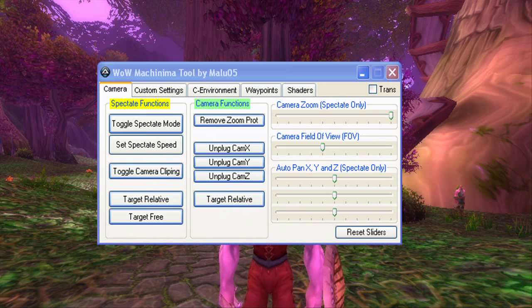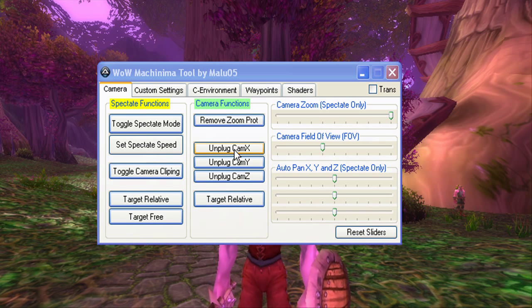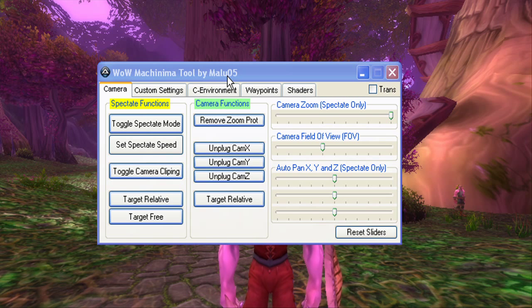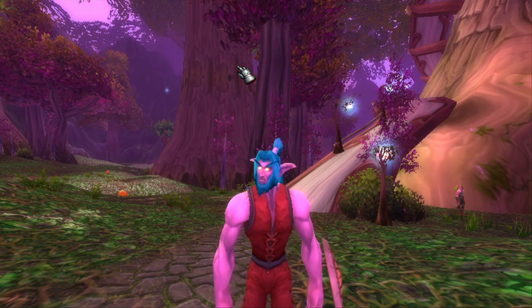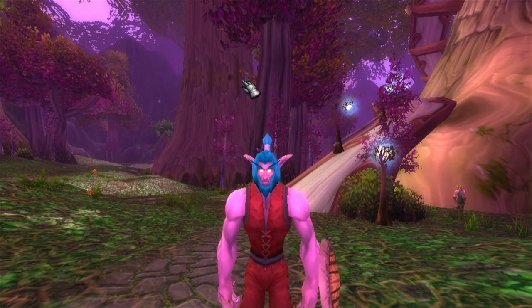So now we are going to go through the second part of the camera tool features here. We've been through the spectate mode and we've been through the remove zoom protection feature. Now I'm going to take you through the unplug cam X, Y, and Z features. Just going to turn on Fraps here so you can see what's going on in game, because Camtasia sucks at doing in-game footage.